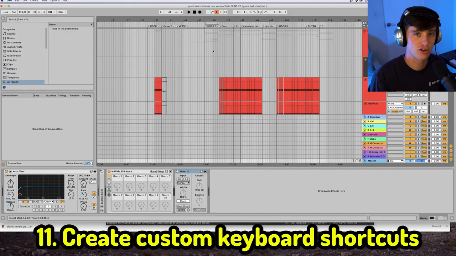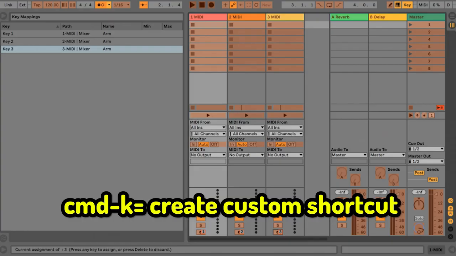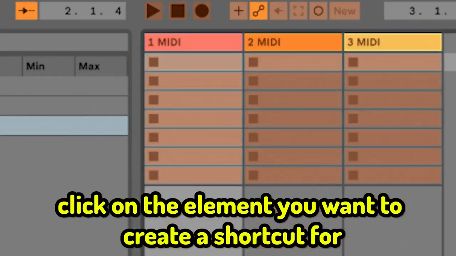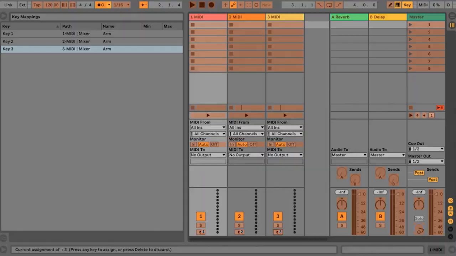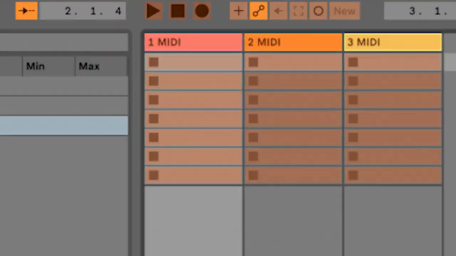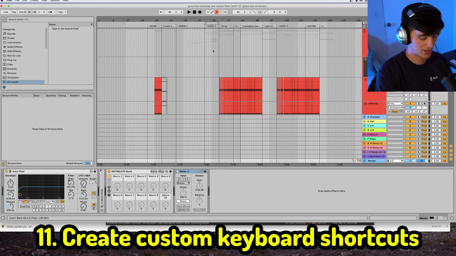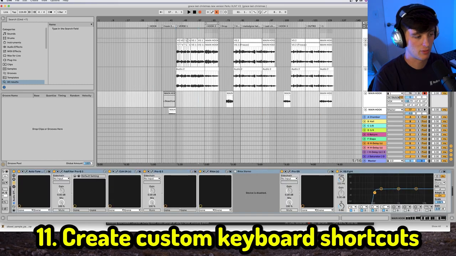Next is something I just started doing, but I want to be using all the time, and this is using custom keyboard shortcuts. The way you can do this in Ableton is by hitting Command K and then clicking on the element you want to create a shortcut for. In Ableton, there's no shortcut for record, so let's say we wanted to create one. After clicking Command K, we would click on the record button. Let's say we want to make it R, and then we hit Command K again, and it's locked in. And now when we hit R, it's going to record.